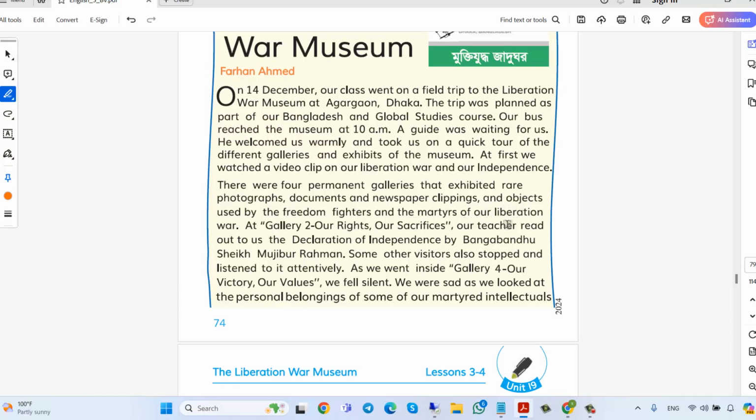the martyrs of our liberation war. The gallery portrayed our sacrifices. Our teacher read out to us the Declaration of Independence by Bangabandhu Sheikh Mujibur Rahman. Some other visitors also stopped and listened to it attentively. As we went inside Gallery 4, our victory, our values, we fell silent.